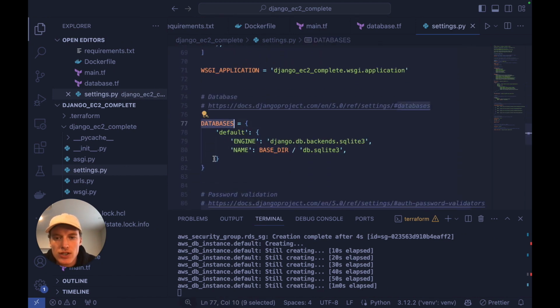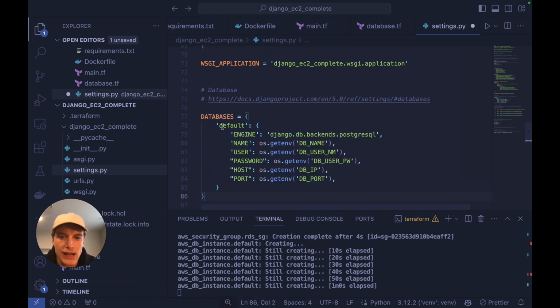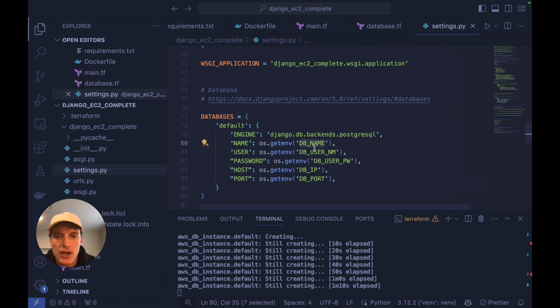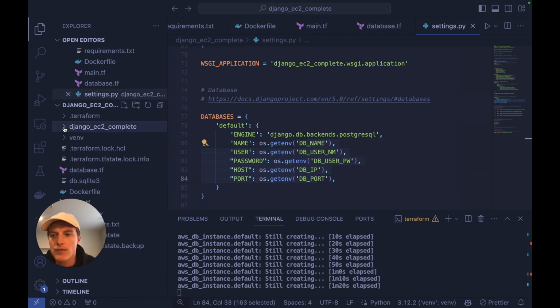So let's just change this database from SQLite to the Postgres database we're creating right now. You can see that we're defining the database name, the username, the password, the IP, and the port of the database we're creating, and we know most of these values. So let's define our environment variables right now.